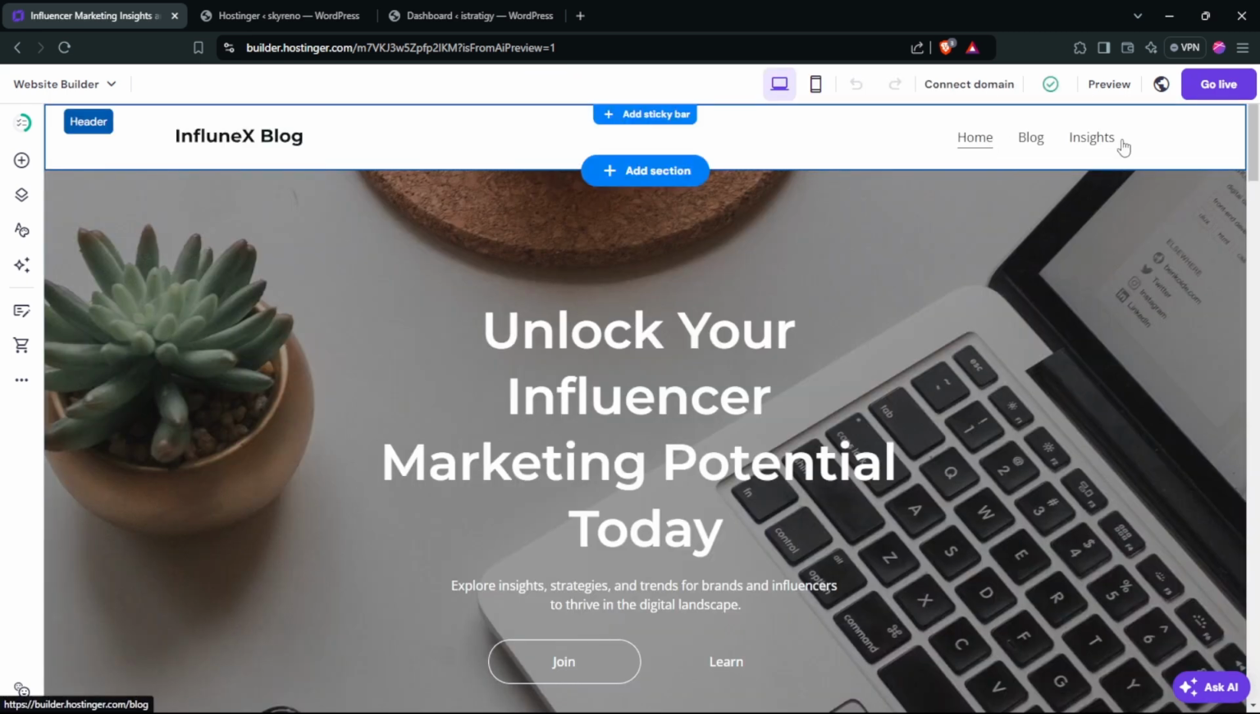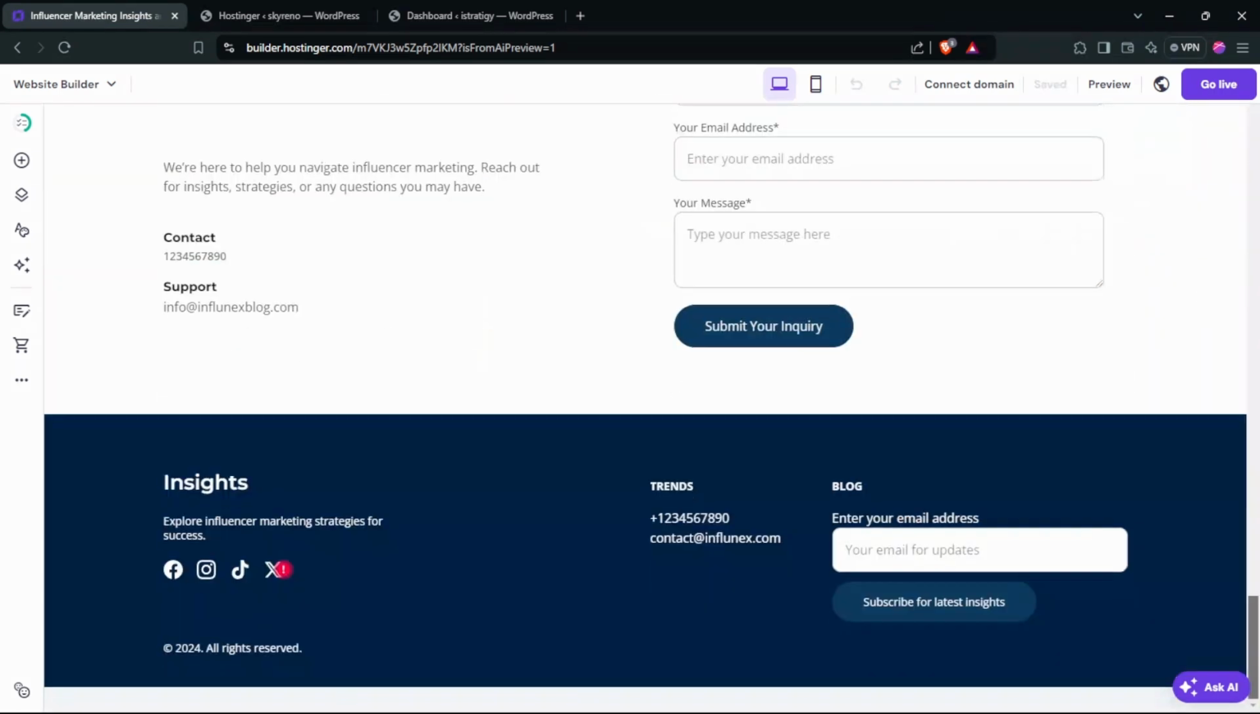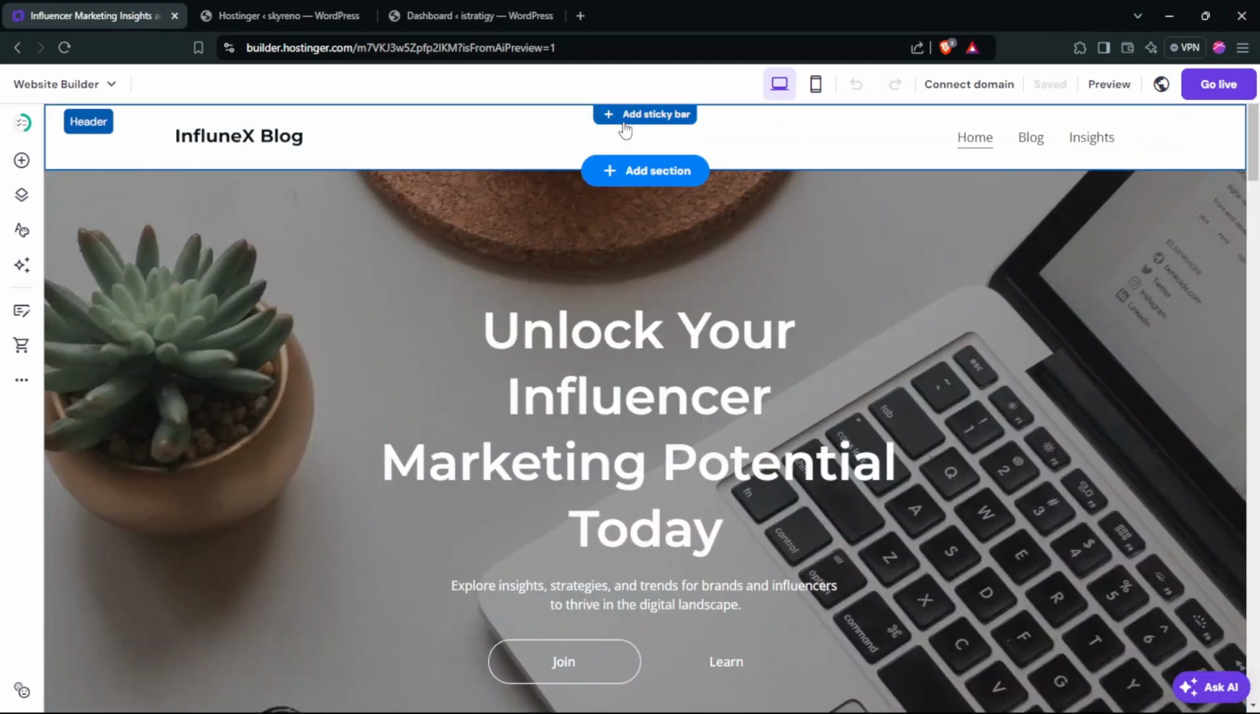And as you can see here, we're back to the home page. So here you have the header. It's the same thing with the footer. It's similar. Just click here, just select the header, and then just click edit header.